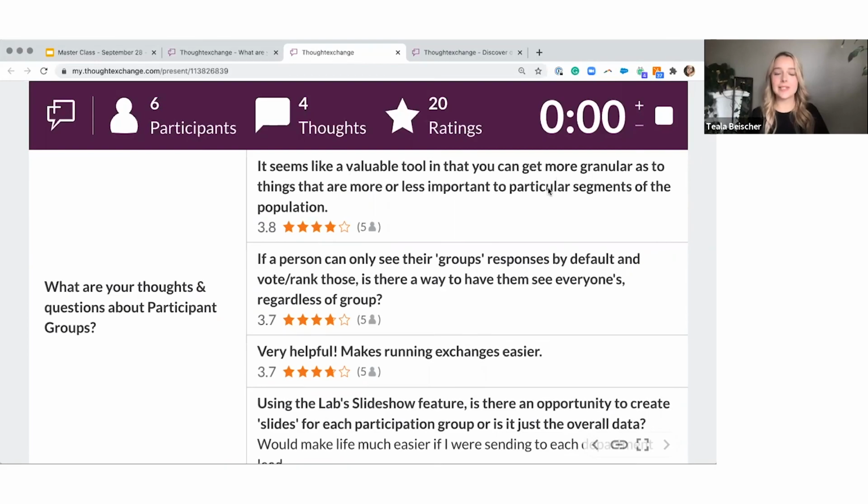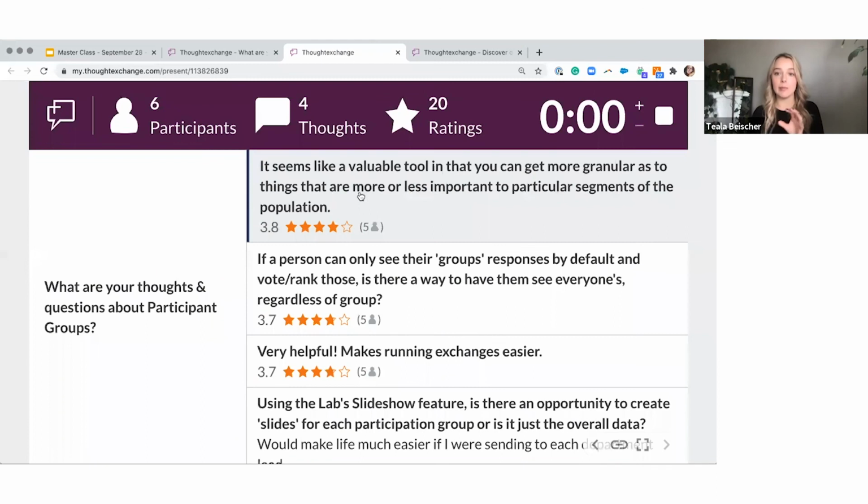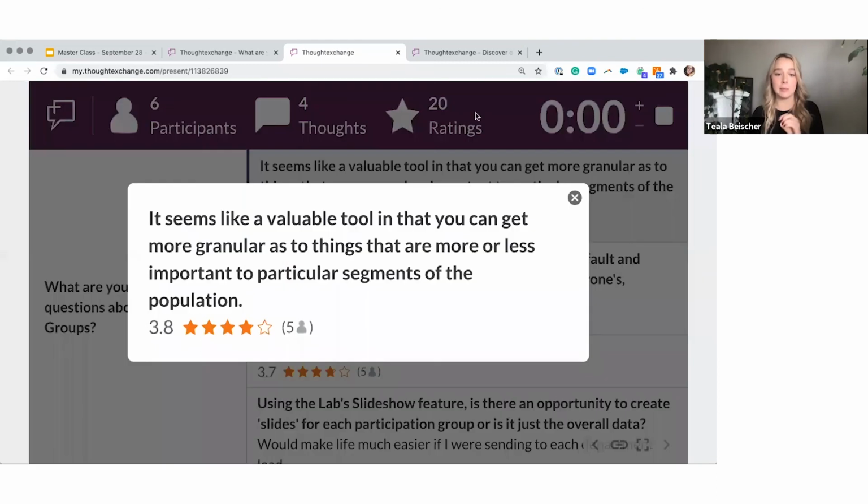All right, well, let's dig into some of these together so that we can make sure that we address them. We have 4 minutes left. We should be able to get through 4 thoughts. So it seems like a valuable tool in that you can get more granular as to things that are more or less important to particular segments of the population. Absolutely. It allows you to get more granular, and it allows your participants to be more specific as well. So if you have been running exchanges and you're looking for a way to find more specific information, participant groups might be that answer for you too.